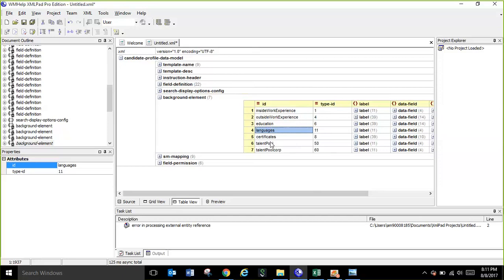But talent pools are nothing but, if you are related to IT, and if you know the Java language or coding, you will be related to the Java pool. And if you are a .NET person, you will be related to that particular pool. And if you are related to ABAP, you will be related to that pool. So they will classify depending on their requirement. So this is for pools. This is one example. So all these fields will be captured in the background elements.